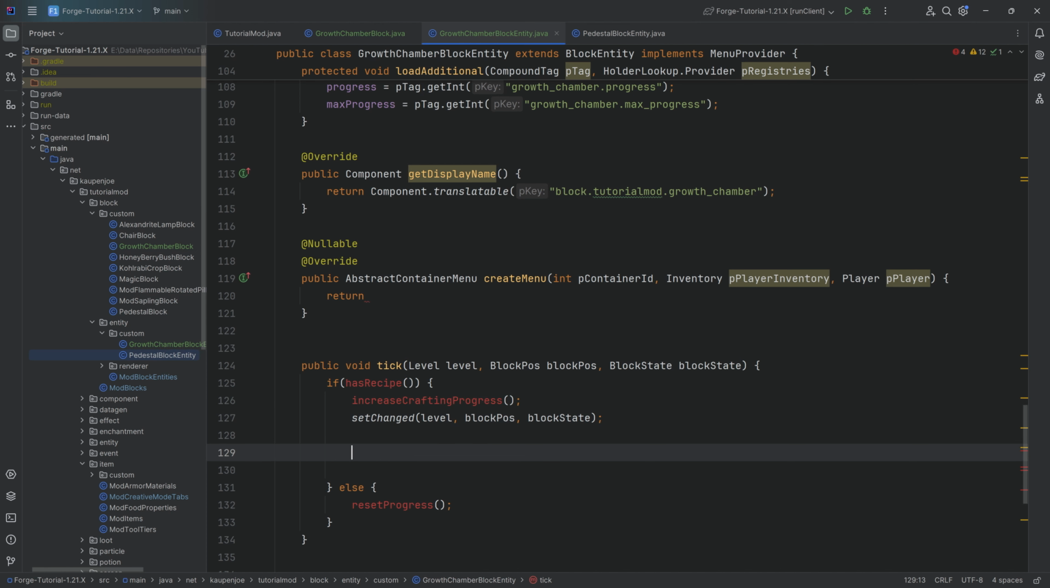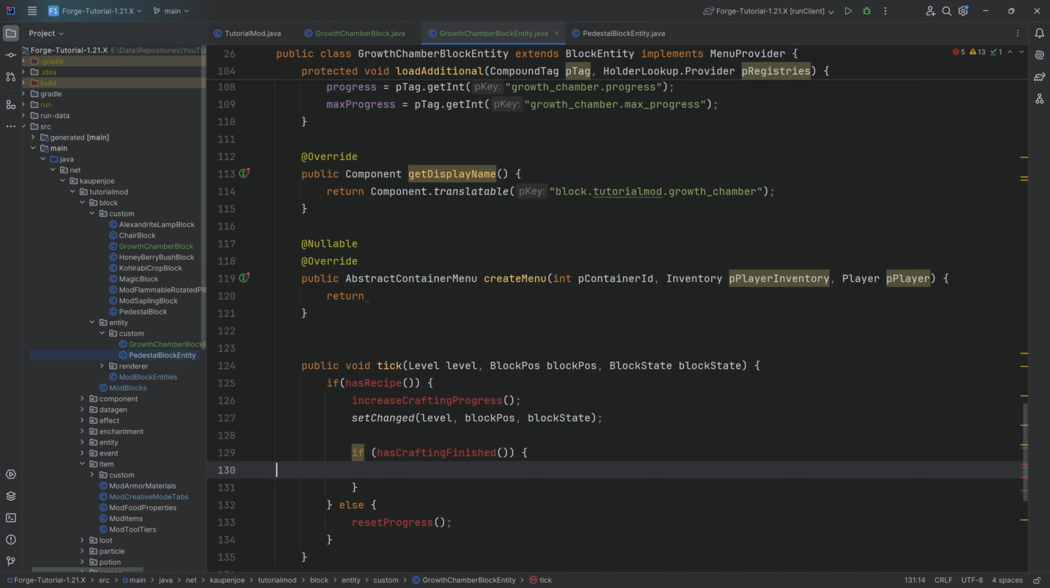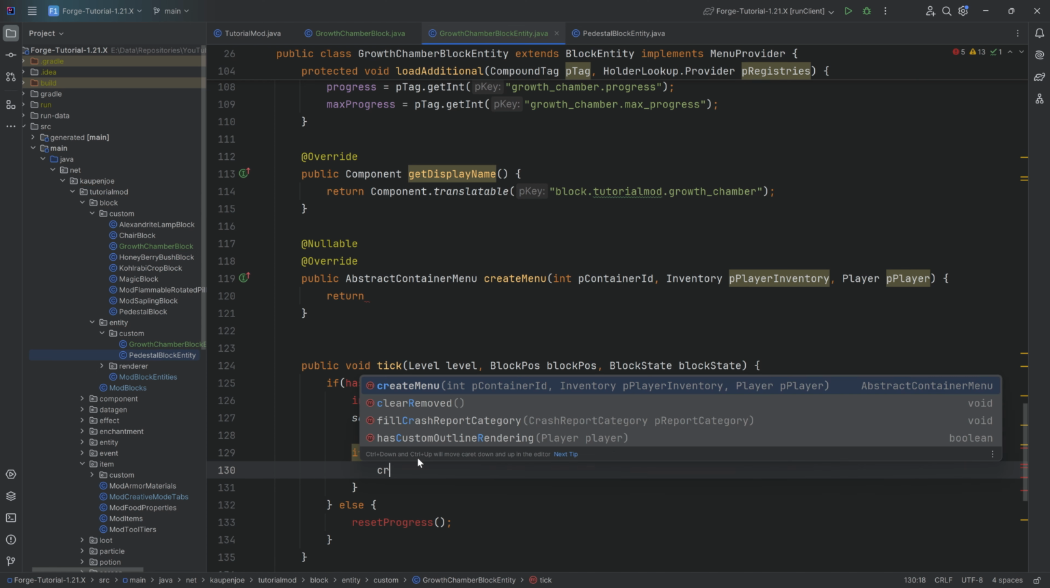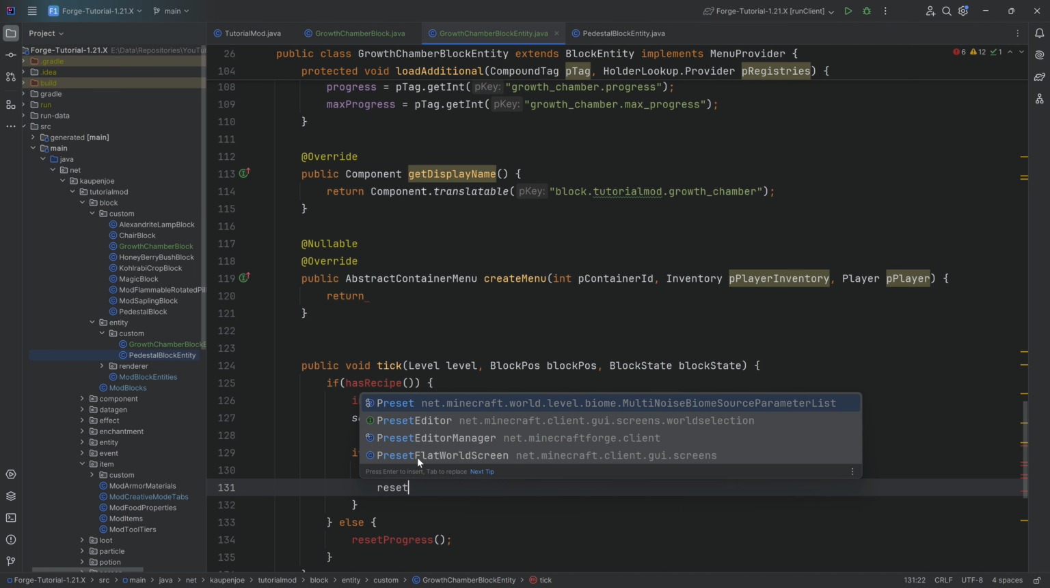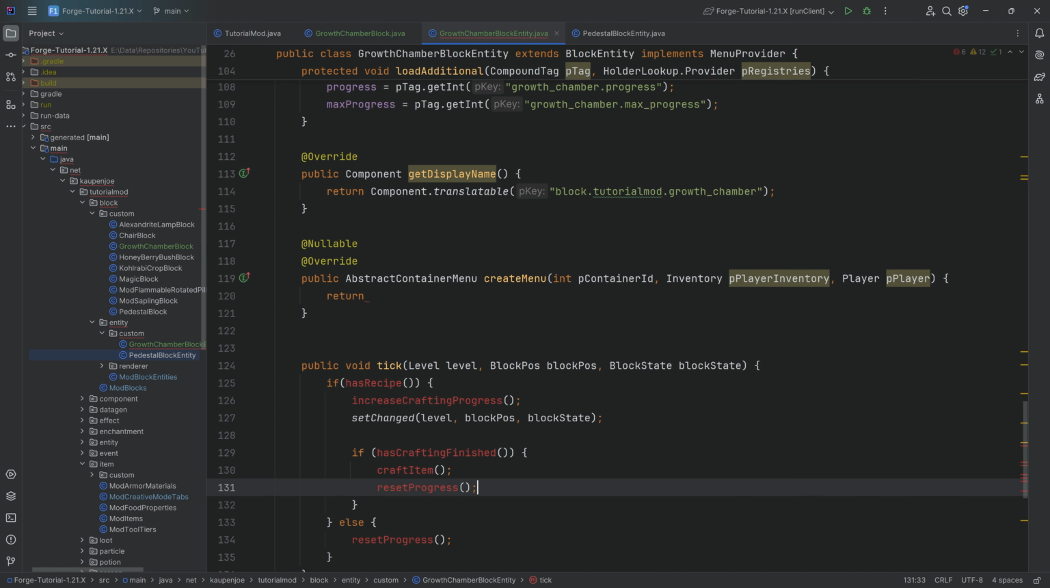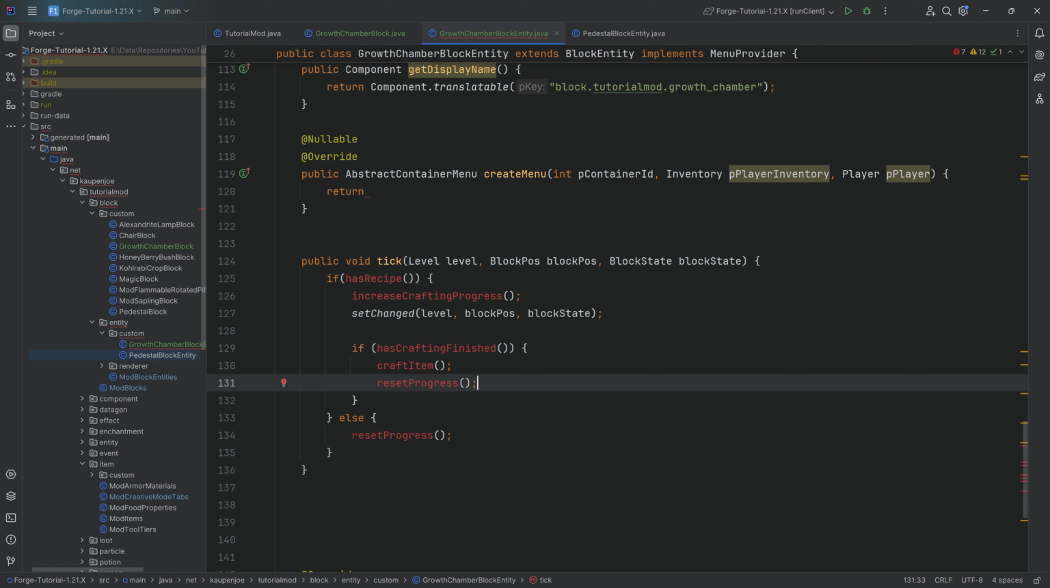Now, as we're increasing the progress, at some point we have finished the progress. At some point, the crafting is finished. How can we get this? Well, we're just going to say if has crafting finished. That's all we're asking over here. And if that is the case, then what do we want to do? Well, we want to craft the item. Craft item, easy enough. And we also want to reset the progress again so that the crafting progress can start at 0, let's say, and continue again. And that's the entire logic of our custom block entity.